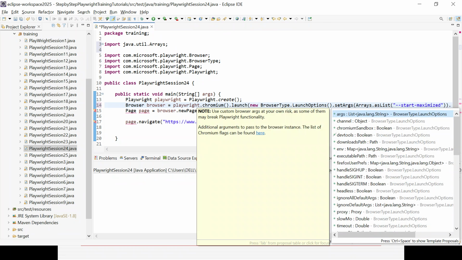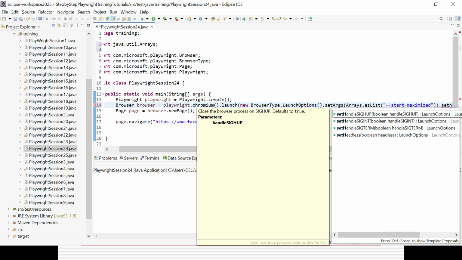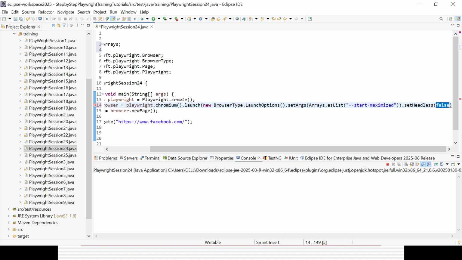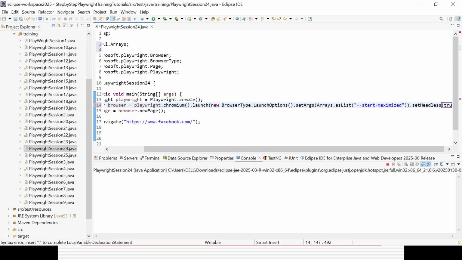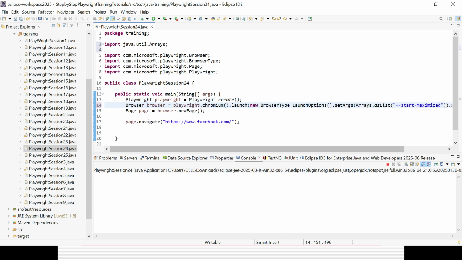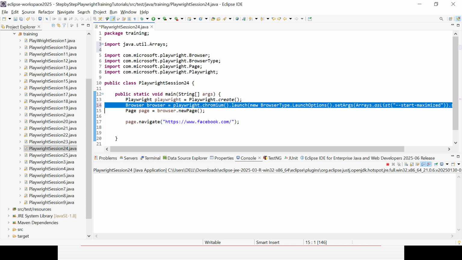After that, you need to call the method called set headless, because I want to see the UI operations, so we need to make it false. Sorry, instead of true, we will make it false. That is the way we can also visualize the execution. You need to end with the closing bracket and the semicolon. That is the stuff you need to do first whenever you are creating the object for the browser itself.